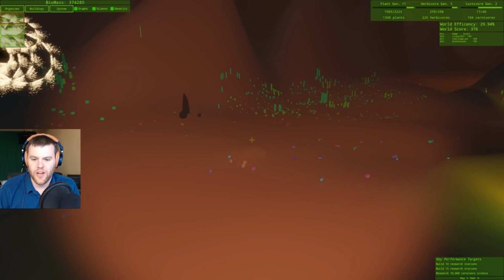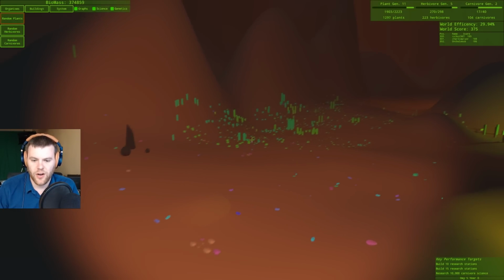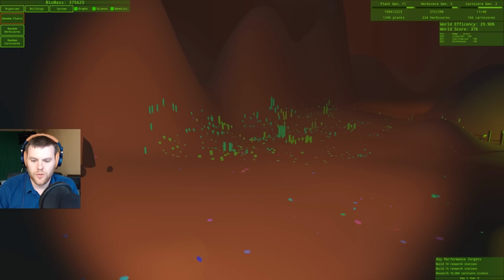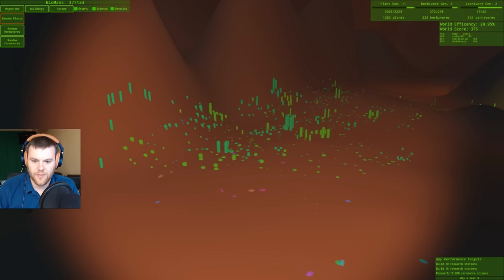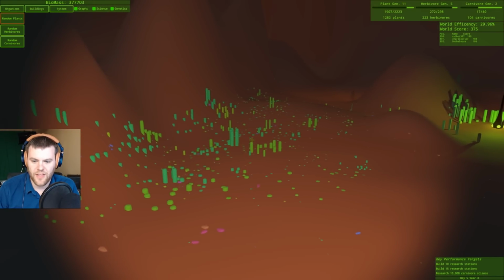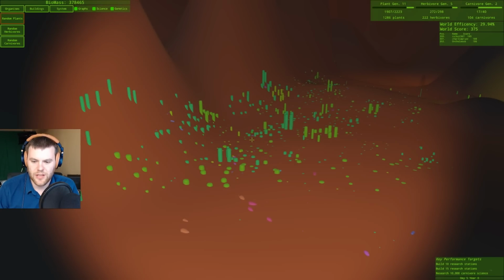Look at all the plants over there now. Now we have a ton of plants over here. Are they going to grow before the herbivores can destroy them? You know, I think they are. I think they're probably going to be fine. They look like they're able to grow before the herbivores can destroy them.